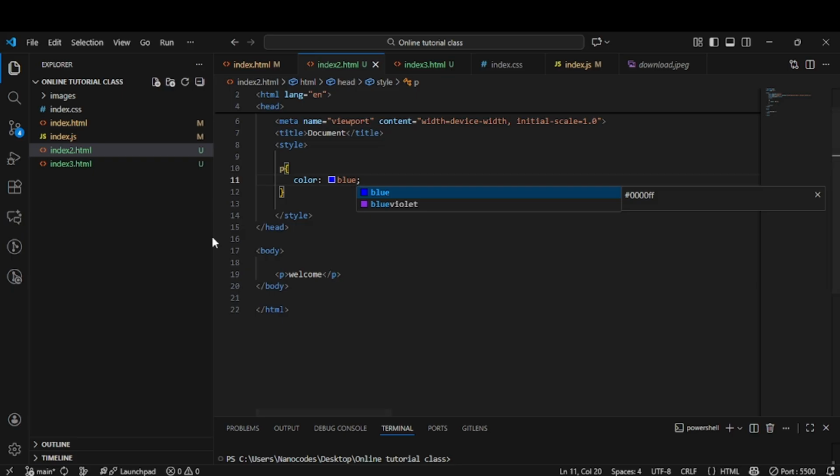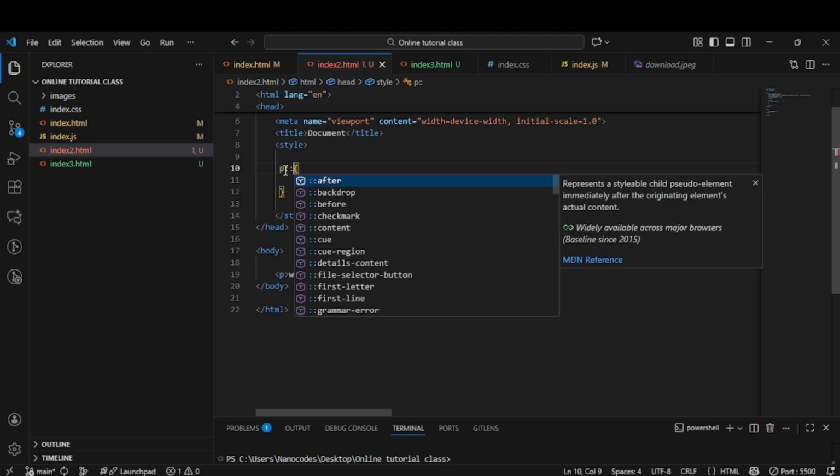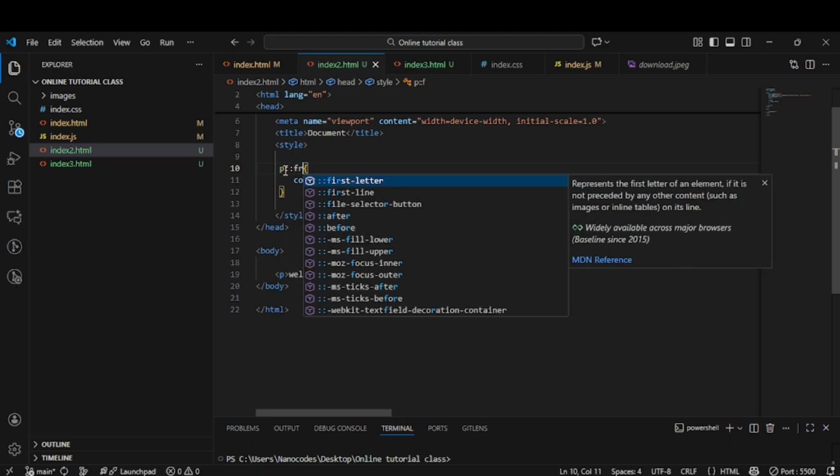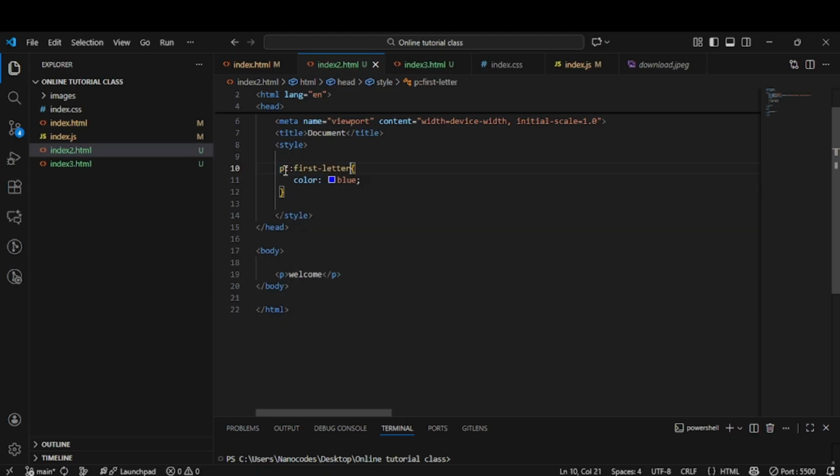So these pseudo elements are keywords added after a selector. So something like this, after the selector, I will now have something like first line or whatever. This is how pseudo elements work. They are keywords added after a selector. So now let's proceed to see how it works.